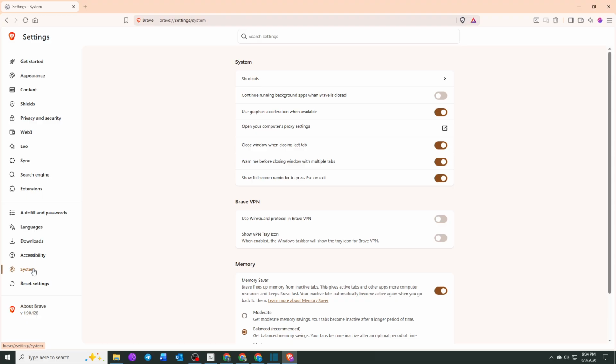Once you're inside the System settings page, look for the option labeled Continue running background apps when Brave is closed. This setting determines whether certain browser processes remain active after you close all Brave windows. Next to this option, you'll see a toggle switch. If you would like Brave to continue running background applications, extensions, or services after the browser has been closed, simply turn the toggle on. When enabled, Brave may continue supporting certain browser functions in the background, which can be helpful for notifications, extension activity, and other ongoing tasks.